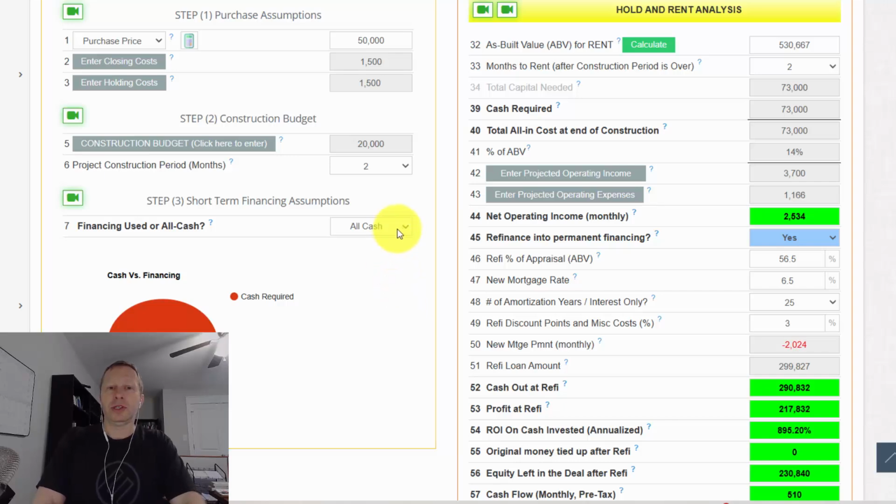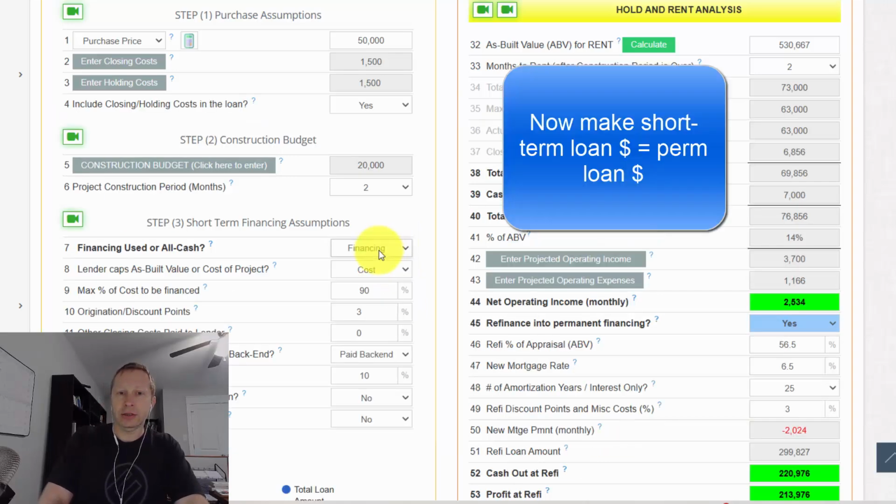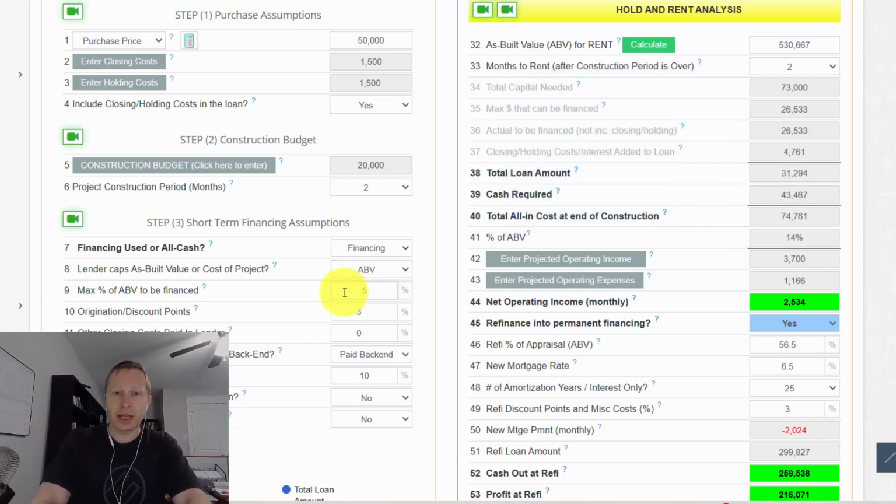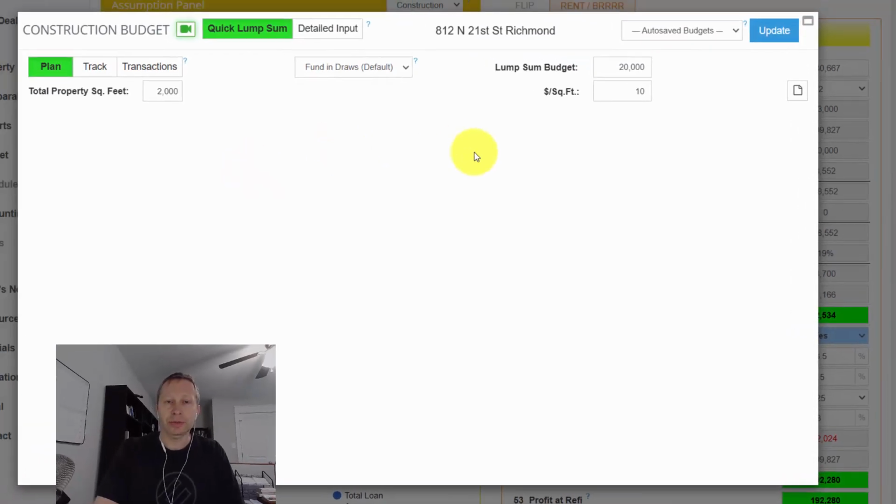And so now what I'm going to do is go to my short-term financing and say my short-term loan is also going to be based on value, and it's going to be the same 56.5% of value. So that my short-term loan now equals my permanent loan. And then what's left to do? What am I going to pay for the land? We're going to assume that this piece of land is for sale for $70,000. And then what is it going to cost me to build? We're going to click on construction budget.